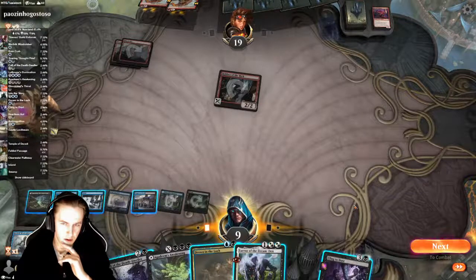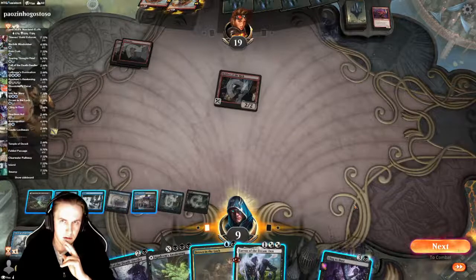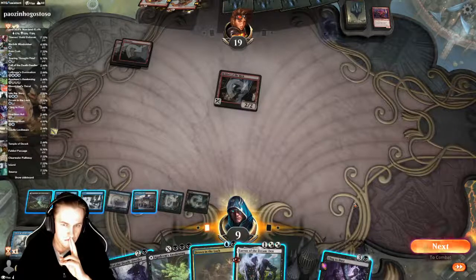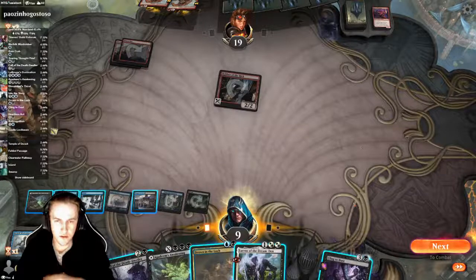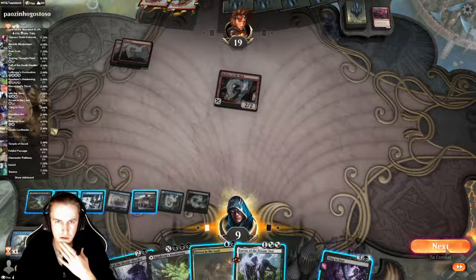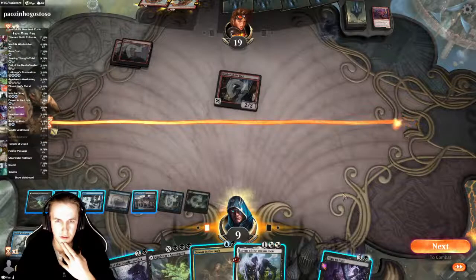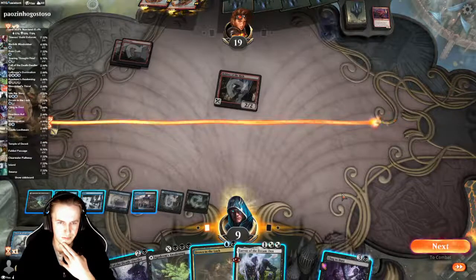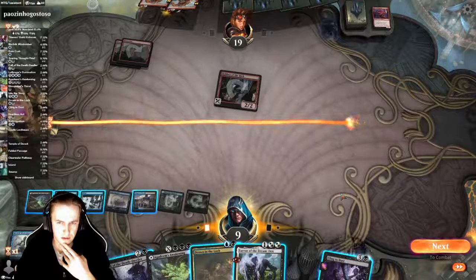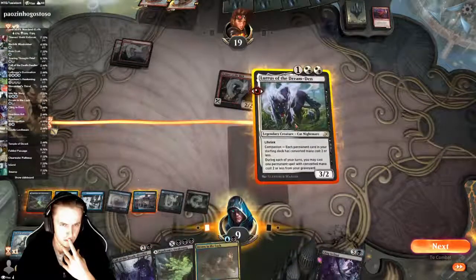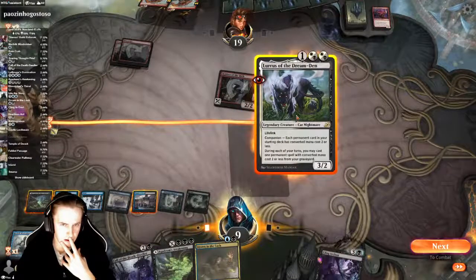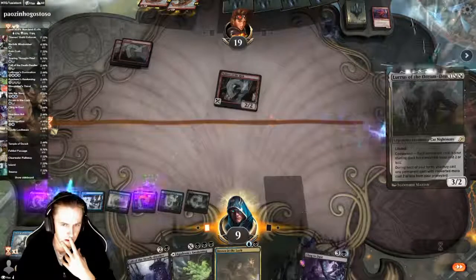I really don't want to play out the Lurrus, especially if it just gets removed, which it's highly likely to do, right? Although maybe he doesn't have like a Shock or something. Tough to say. I think this is correct. I think this is correct.